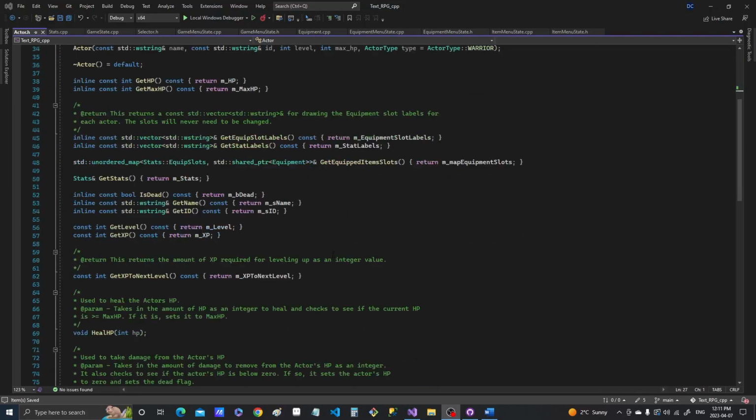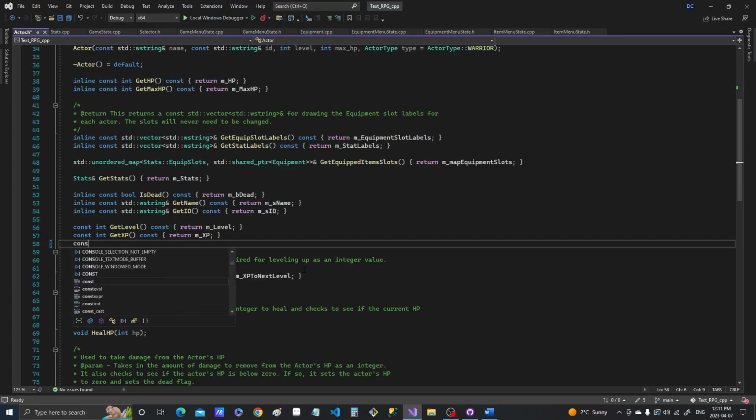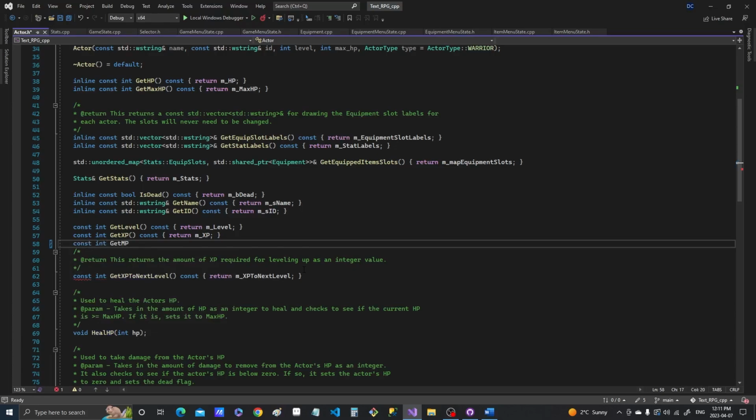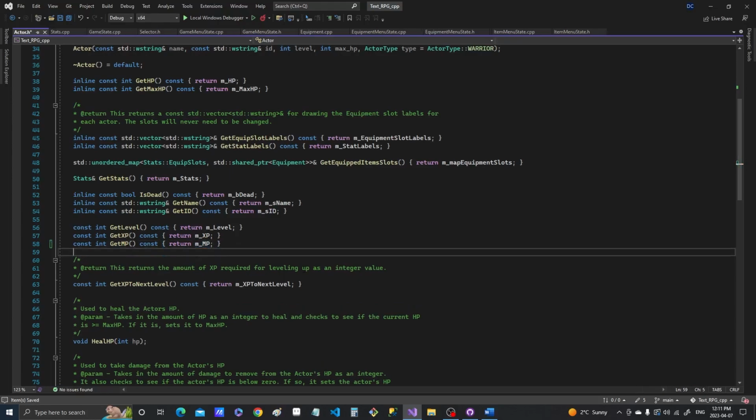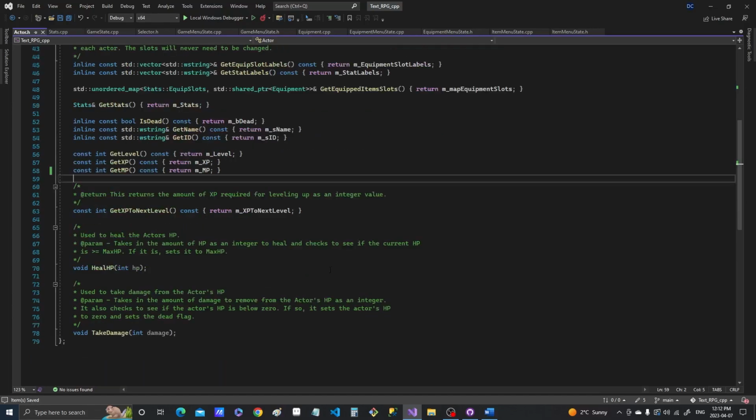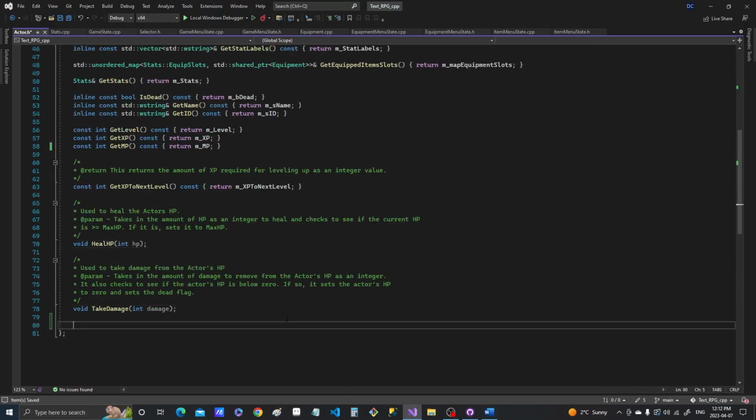We're also going to want to make some getters and setters. Those will be pretty straightforward, basically just like get HP. So just const int get MP. So get MP will be that. We're also going to want to have something where we're using the MP. And use MP will be similar to take damage. So let's just go void, or we'll make this bool, use MP int MP.